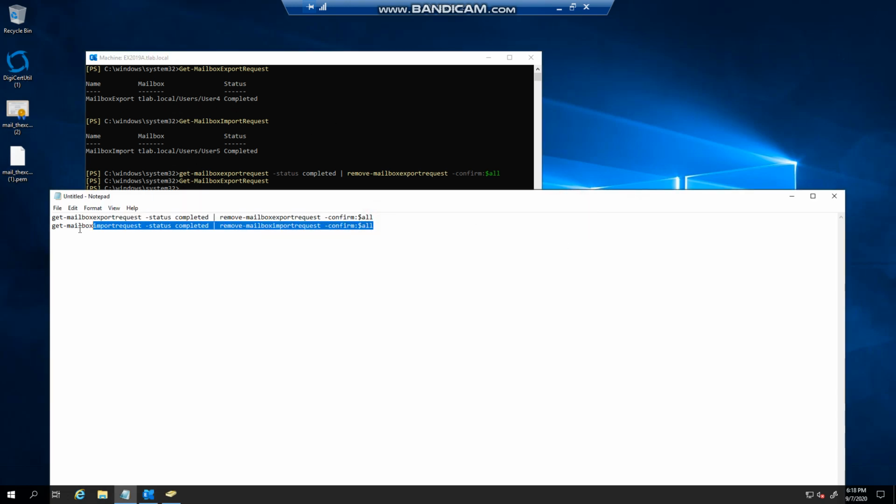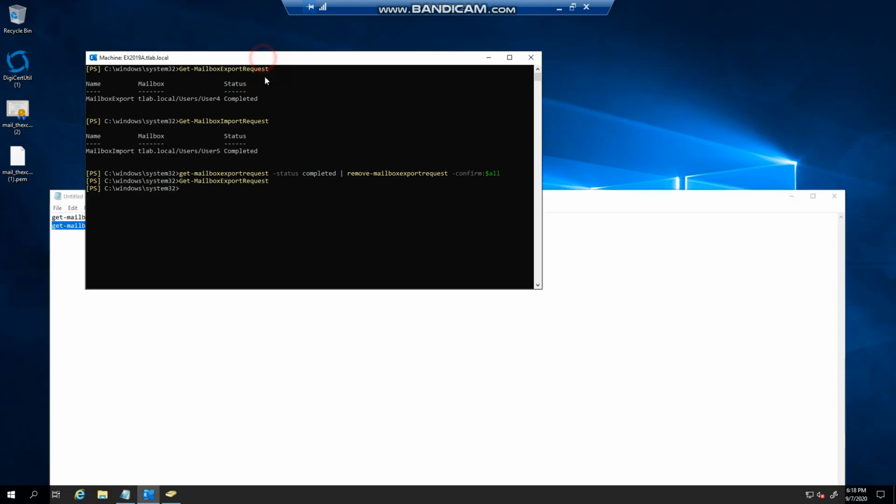If I do the same now for the import and I come here, you'll see again it's run, no errors, and I can basically check the imports. You can see it's now empty, and there was the previous one.